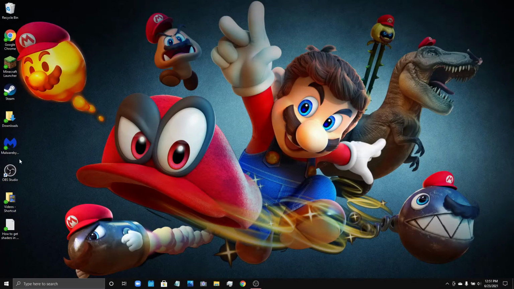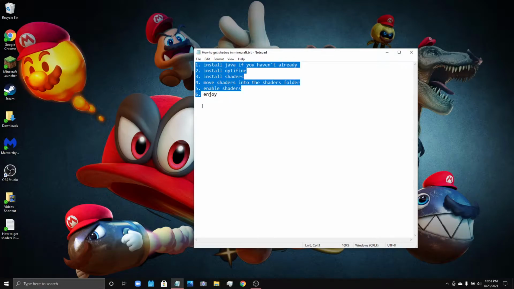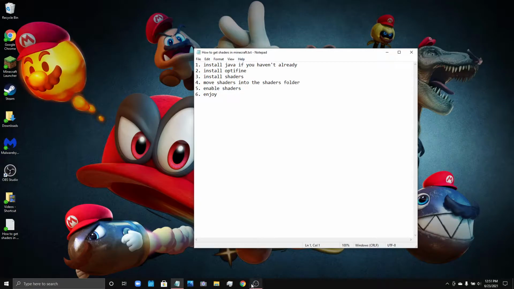Hey guys, today I'm going to be telling you how to download shaders for Minecraft. So to download shaders, I'm going to just open this text document so you guys can see all the steps. So step 1 is to install Java if you haven't already.